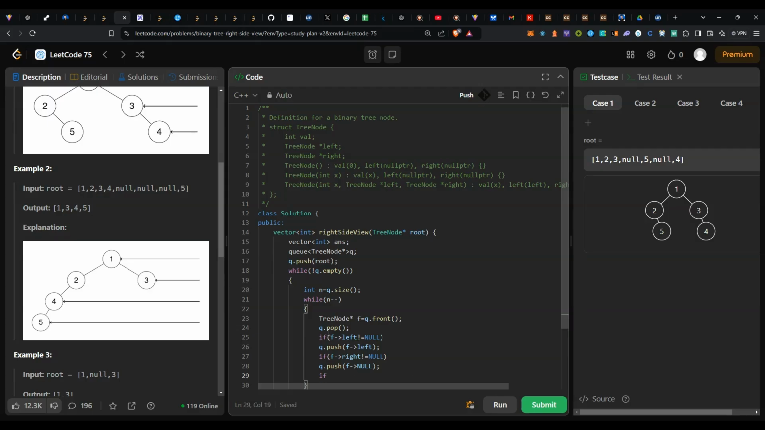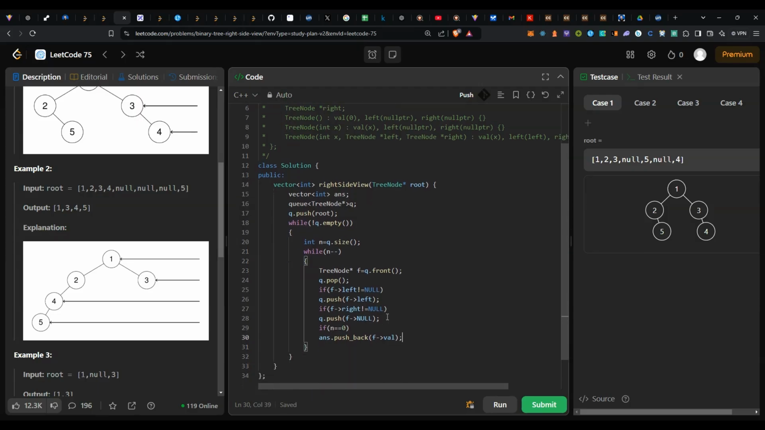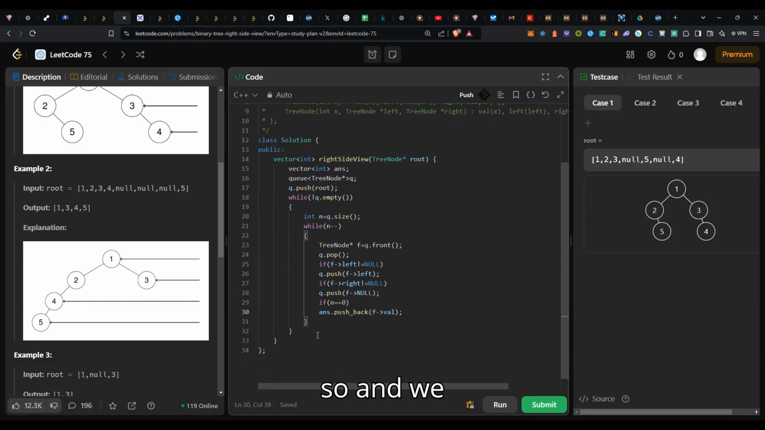And if n is 0, then I will push in answer, answer dot pushback the value of f. And we will return our answer.